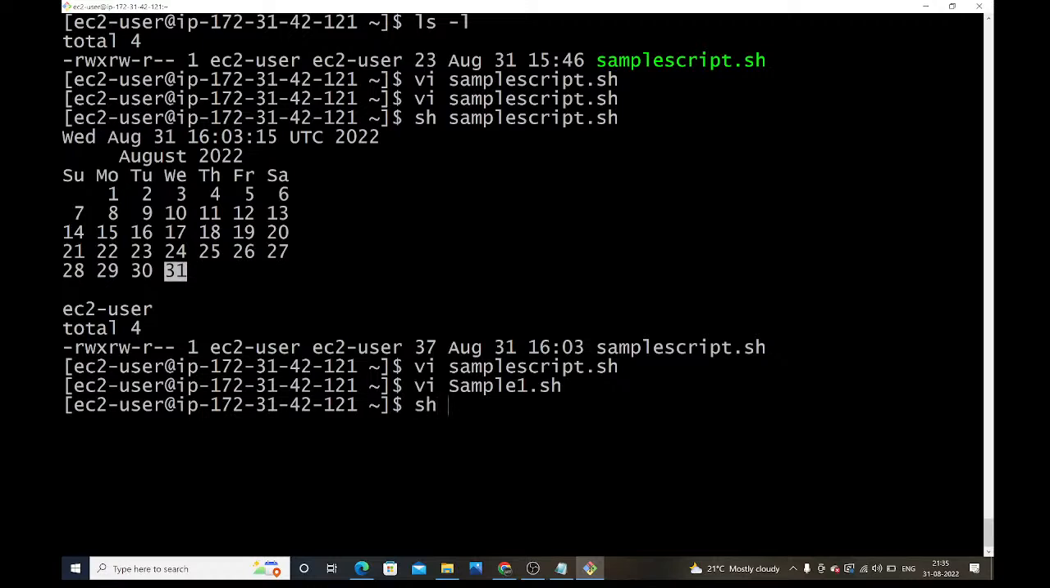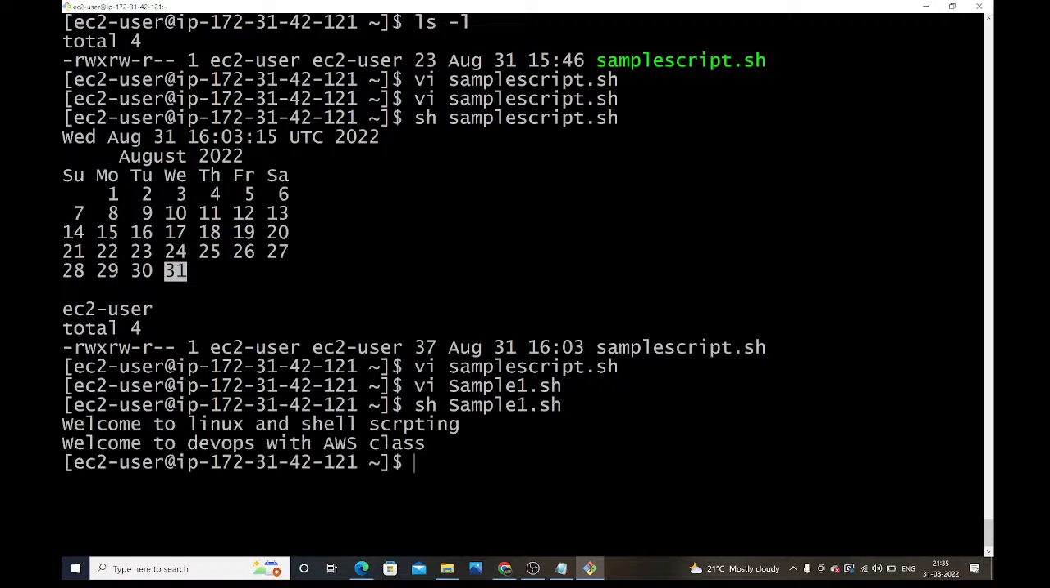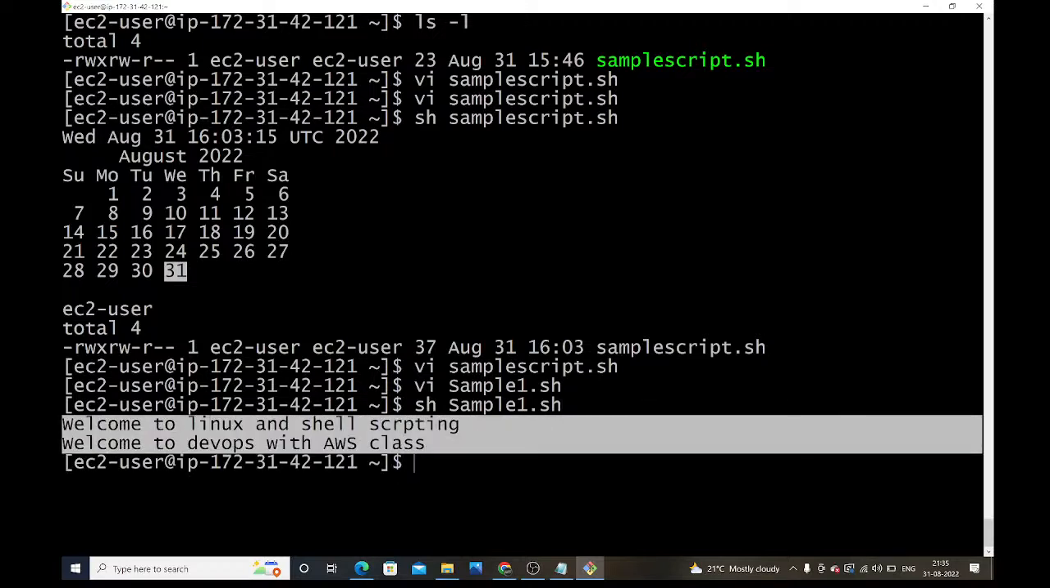Now sh sample1.sh. See guys, welcome to Linux and shell scripting. Welcome to DevOps with AWS class. See guys, we are printing. If you want to print anything in Linux, then we need to use echo.